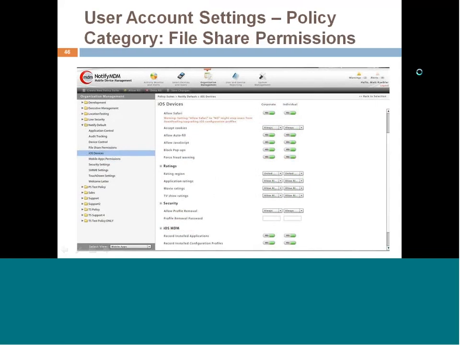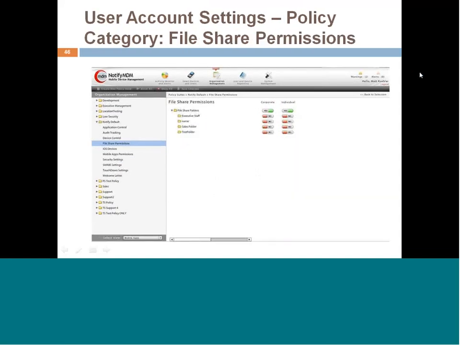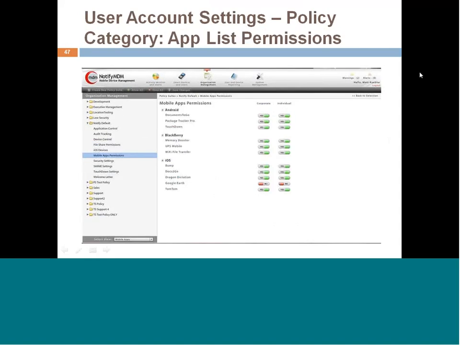Here's more of things we can do. File sharing, this goes back to what I was talking about, where you can have certain files that are accessed by policy. Mobile apps, the same thing. Here's an example where we have some Android apps, some BlackBerry apps, some iOS apps, and we've made them available to corporate or individual or both.